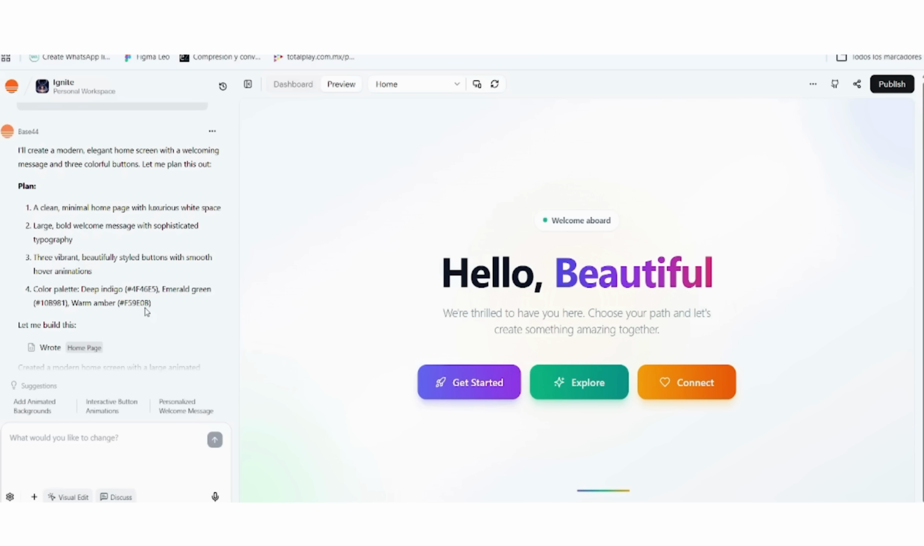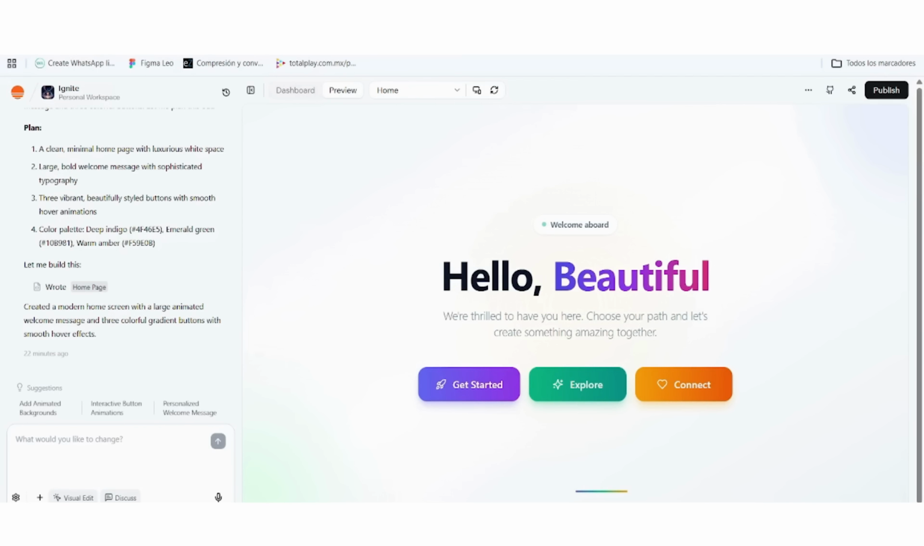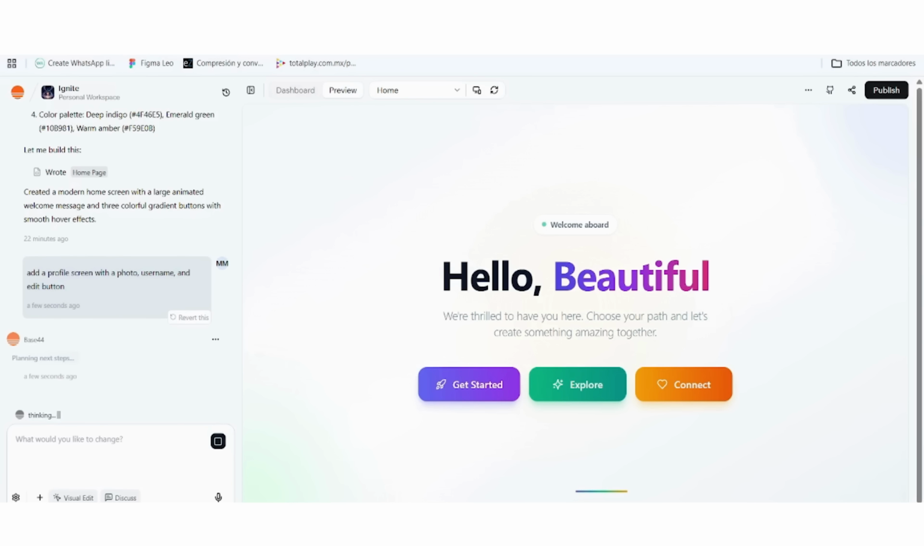To do this, you click Add Screen or select an existing screen from your app. Then you click the AI Design or AI Assistant button. You describe what you want in simple language, like add a profile screen with a photo, username, and edit button. You don't need design terms or technical words. Just explain it like you would to a person.